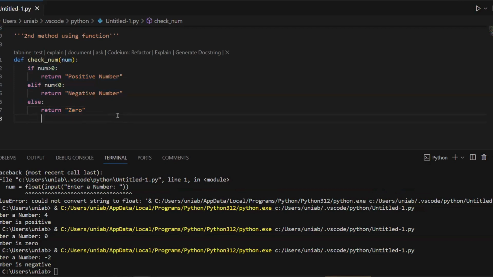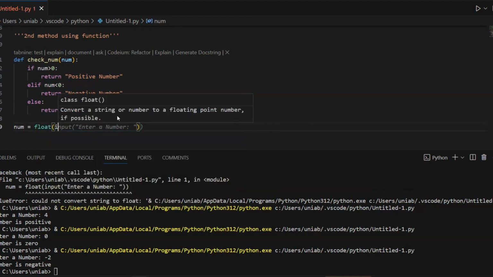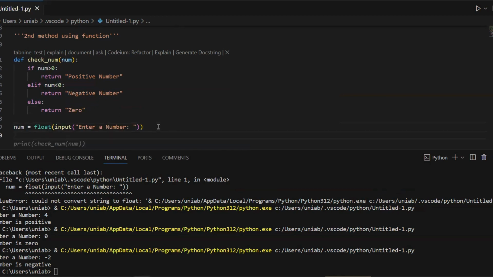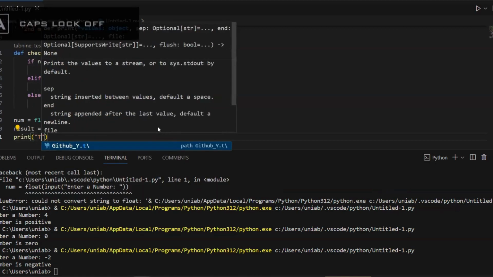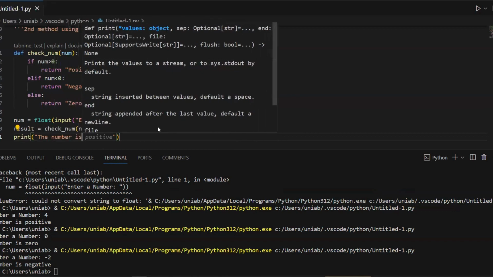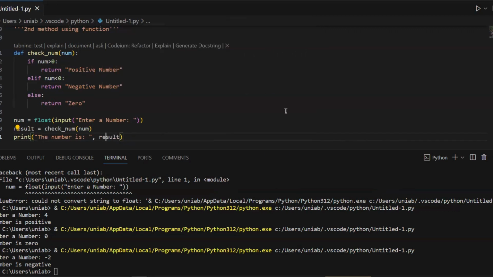Okay, so now we have to call the function. Now equals to, now again we will do float, user defined input. We will take it by user defined input. I will type it because otherwise it will take some time. Then result equals to check number, okay. Then print the number is, comma result. Okay, now it's time to check.